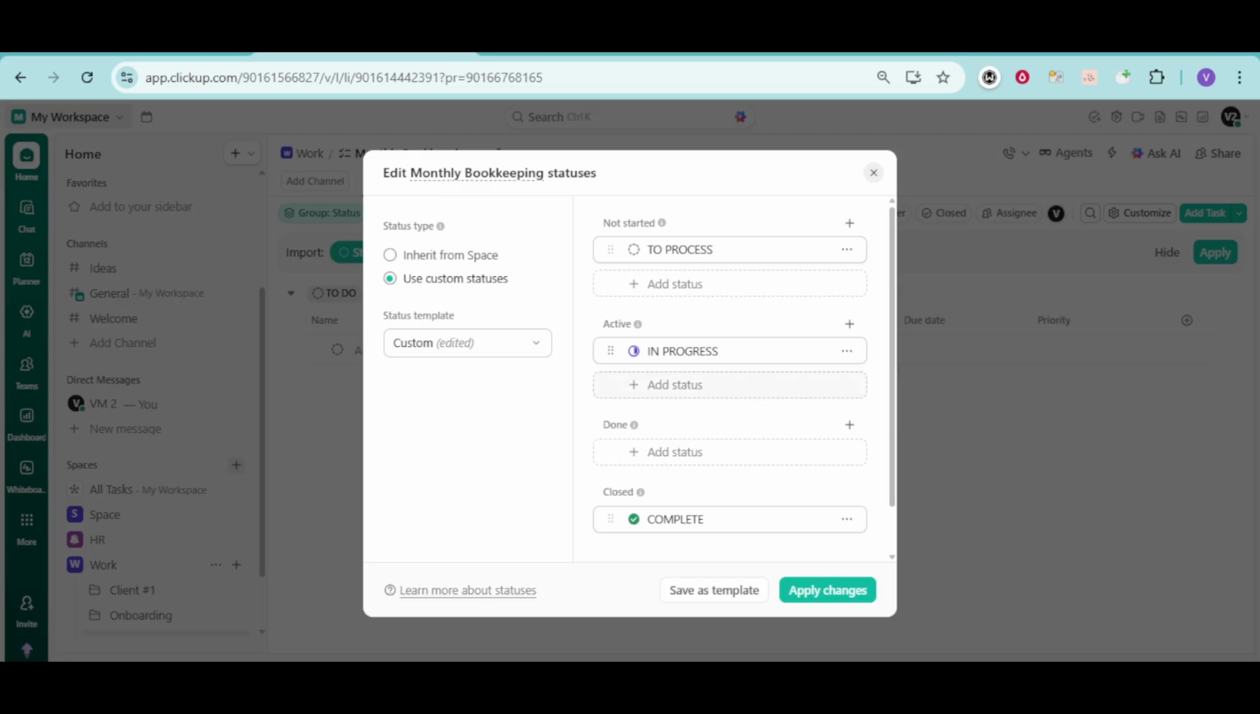Next, add Pending Receipt. This status is useful when you know a transaction exists, but you're still waiting on a receipt or some kind of supporting document. Moving items here keeps them from getting lost while you chase down that paperwork.